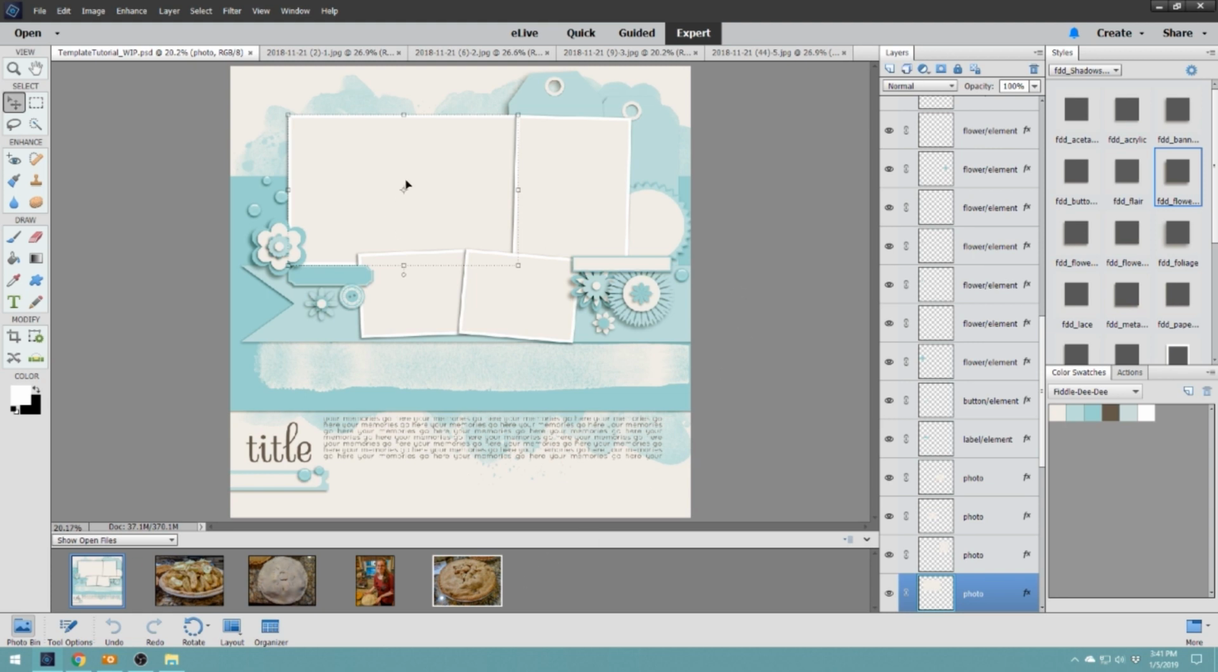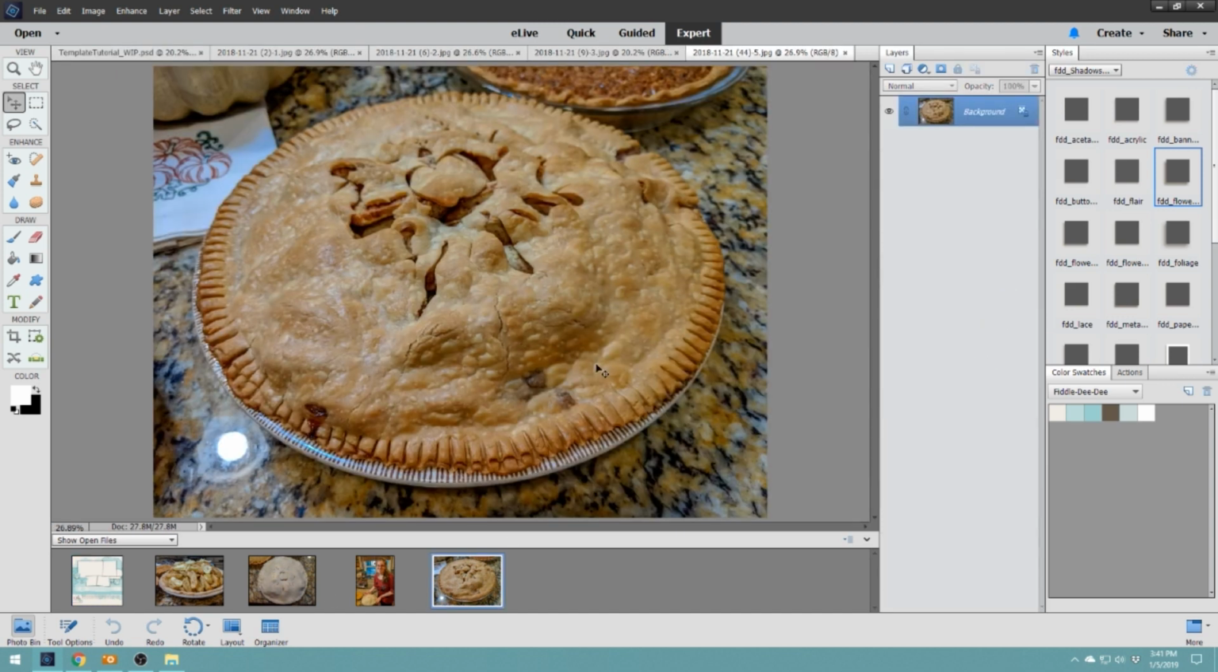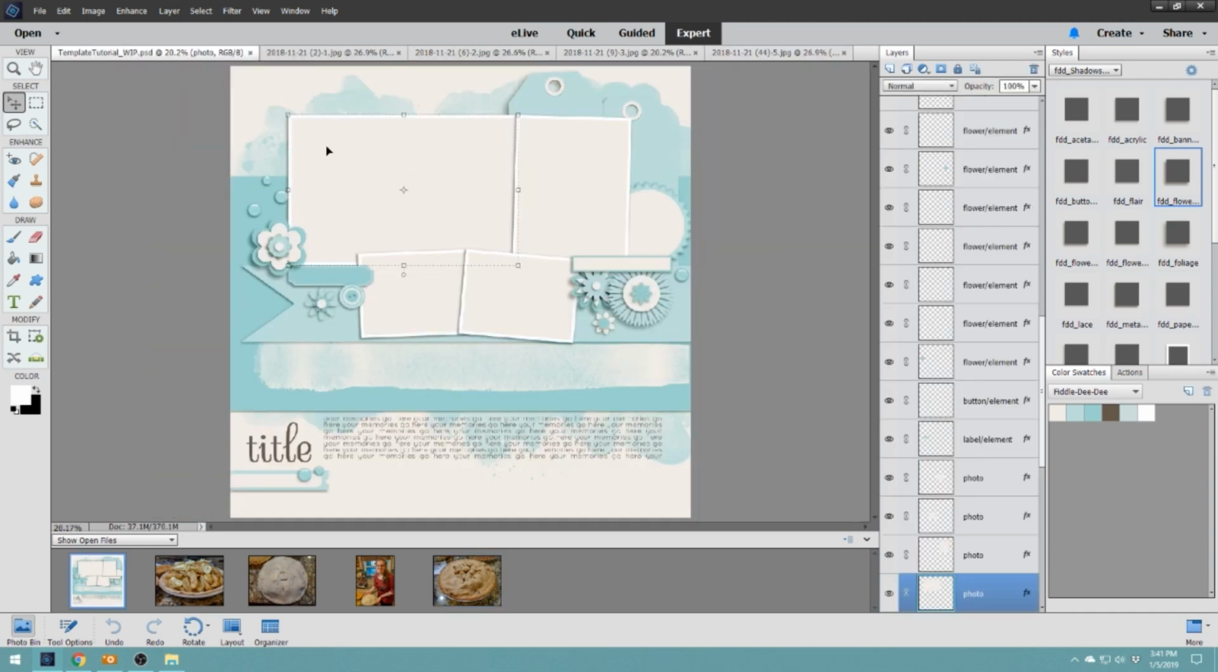So for this layout, I want to show off the apple pie that my daughter made, and I want the largest photo to be the one of the finished apple pie. So that is this last photo here. And I'm going to go back to my template, and I'm going to make sure that photo layer is selected. And you can see that it is, because it has a little bounding box around it.